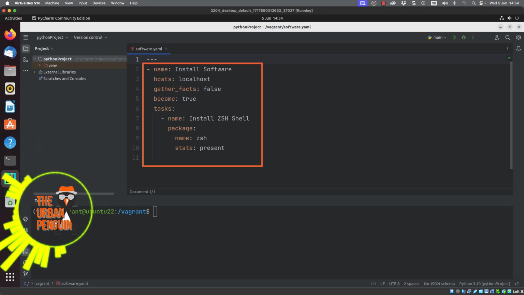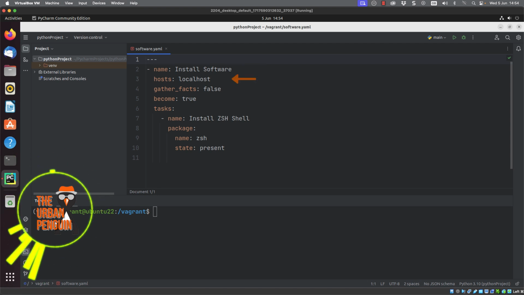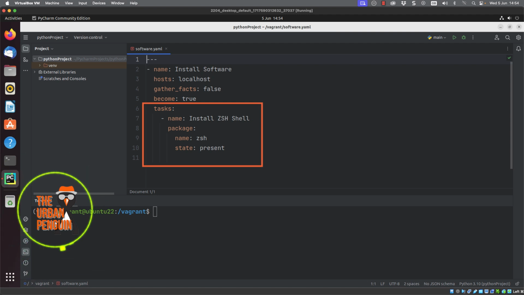We have a play, and that's called install software. These names should be descriptive. The host, we're only working with our local host. As I say, we're going to keep this simple for the purpose of the demonstration. We don't need to gather any facts about our system. We do need to elevate our privileges, so run sudo. And then we have a list of tasks. We only have one task, and that's to install the ZSH shell.